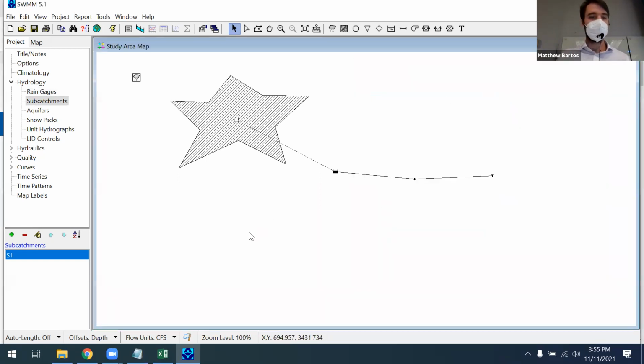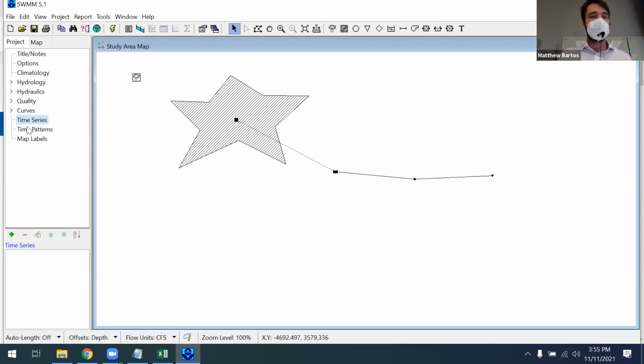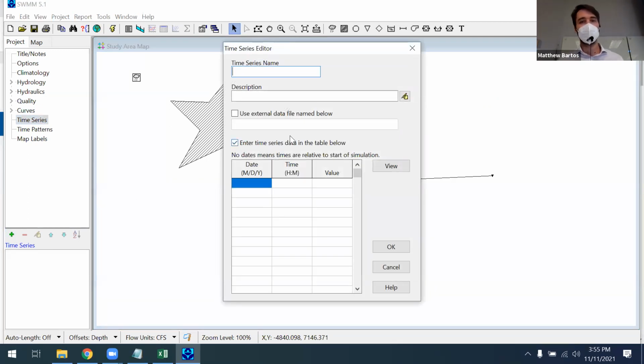We're almost done here. Now we have to go into a time series editor. So what I did was I went over here to the left. I clicked on time series, and then we can click the plus to add a time series. So I'm going to call it time series 1. And we're going to enter data into this table. SWMM is kind of nice. We can just copy and paste from an Excel sheet.